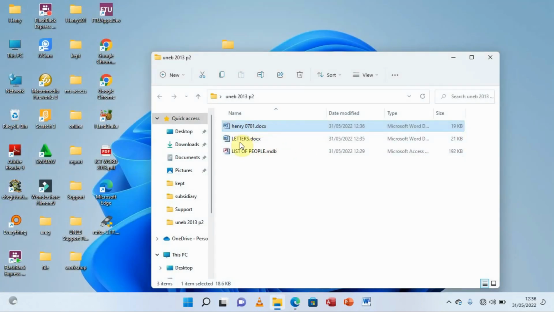You're seeing that we have 3 items now. We have the list of the candidates, or the people that we are going to be sending the letter to. Then we have the letters that we have made and we have our master document. So that is how we can use the mail merging feature to send or email letters to the different people that we want.